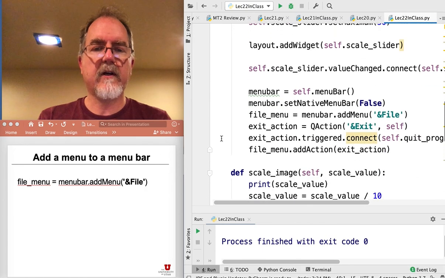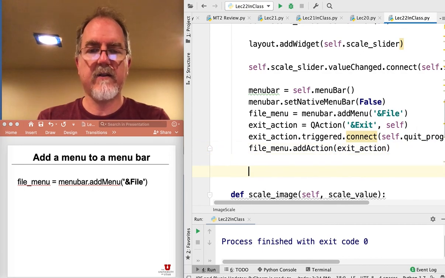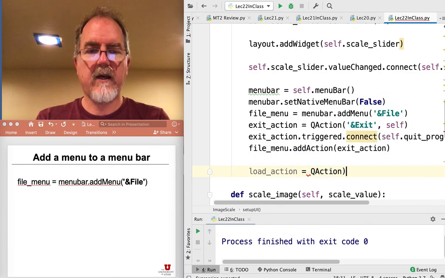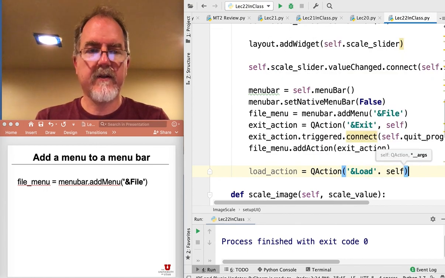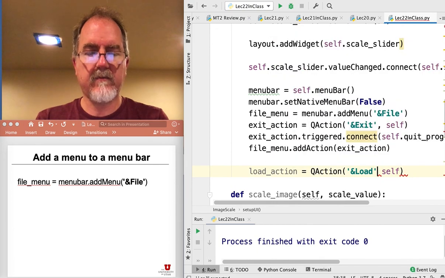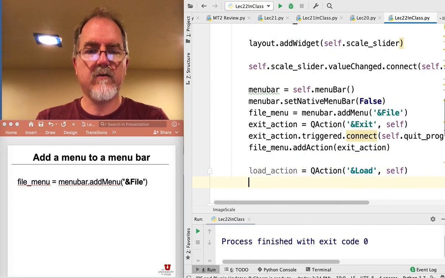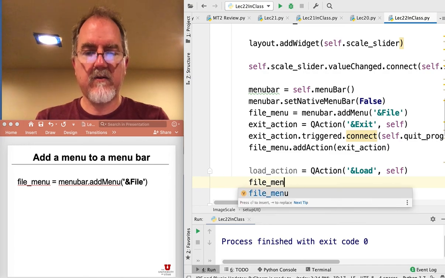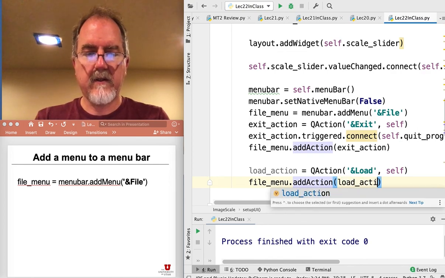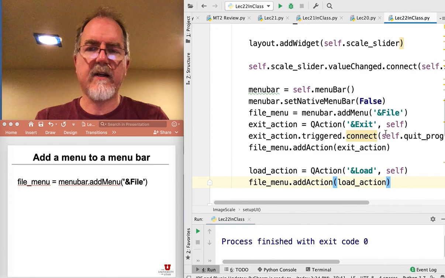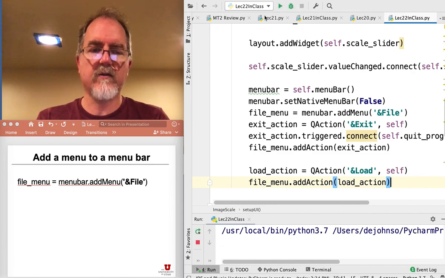Let's just make a fake quick other action to add, so we can add two things to it. So let's have a load action equals Q action load. Sure, why not? Belongs to this thing. Should be a comma there. Oops. And I'm going to make the file menu add action of the load action. Now again, this thing's not set up with anything. I didn't write a method, I didn't do a connect, right? So it's just going to be hopefully some words.